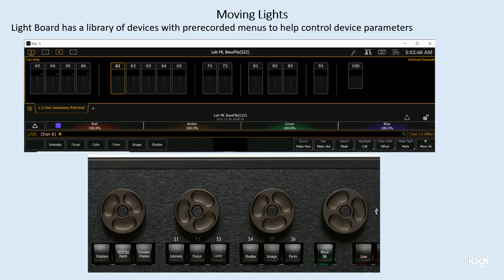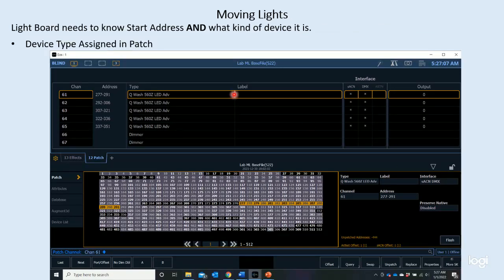All right, so let's go ahead and take a look at patch. When we're patching a device, the light board needs to know where it is on the DMX stream. It needs to know where it is in a DMX path, and then in order to provide those menus, it also needs to know what kind of device it is. And the device type is assigned in patch. So you can see our channel 61 is plugged into universe 1. There's no slash in front of it. It's just 277 through 291, however many addresses that is.